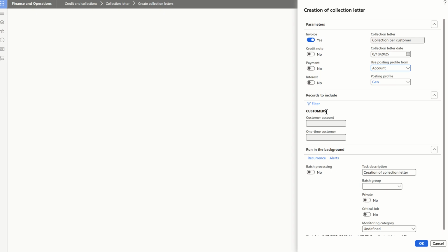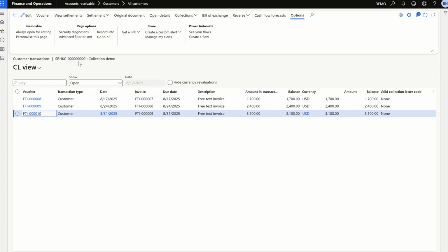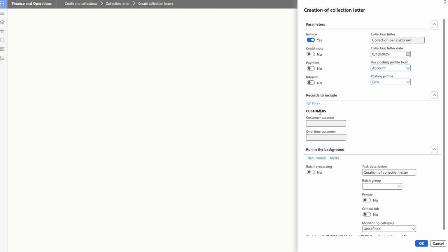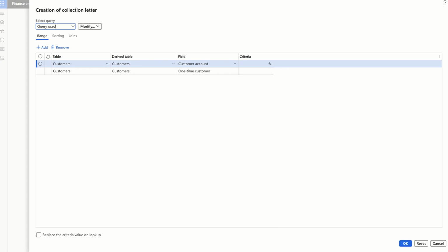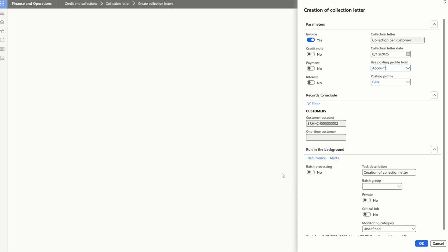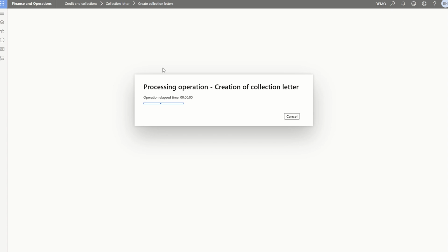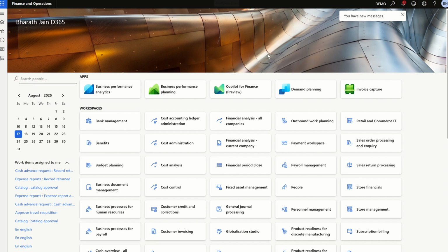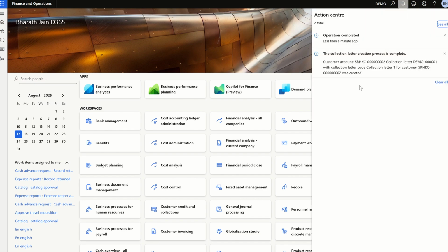Now I can run for all customers or I can run for specific customers. So let's take this customer which I have just created for this demo and run only for this particular customer. Click filter. Let me select this customer account and click OK. So I'm running for a specific customer, and click OK. This will generate the collection letter. Once the collection letter is generated, there's a notification. It says collection letter creation process is complete.